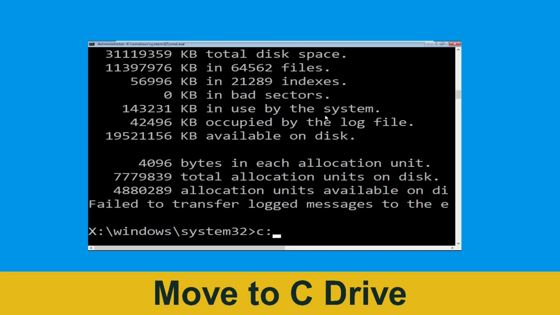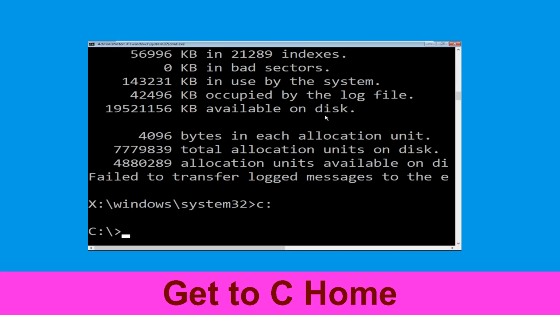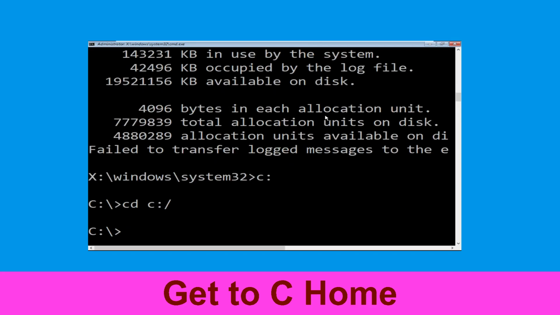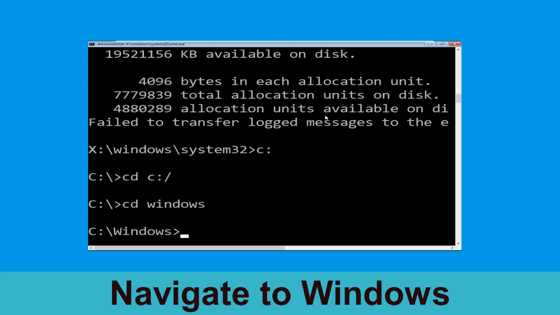Type the command, then hit enter. Now type cd space // and hit enter to execute the command. Type in cd space Windows and press enter.